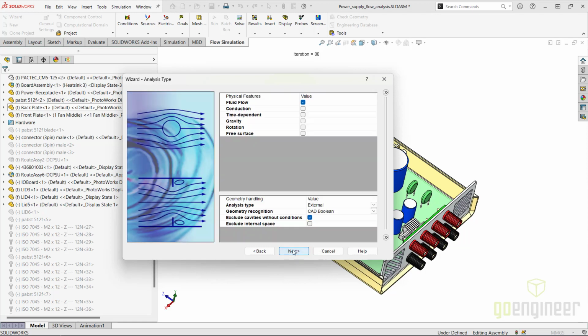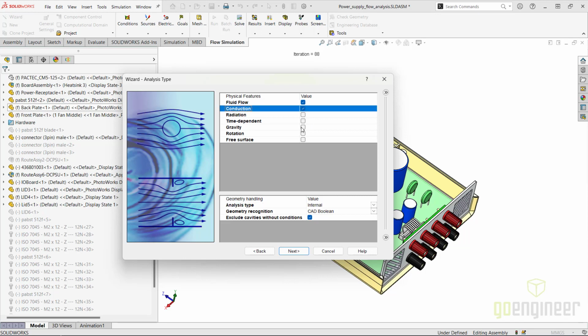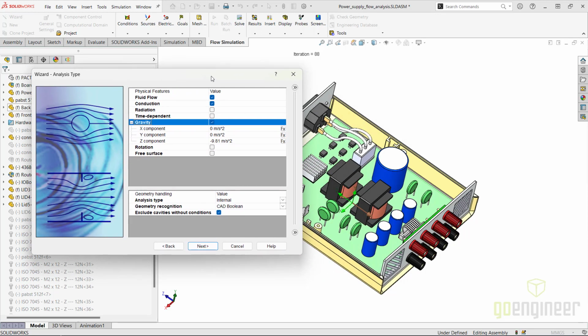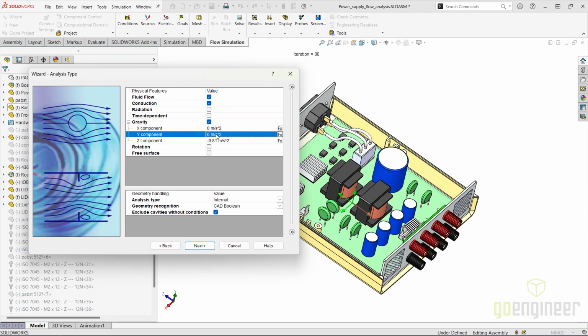Let's continue along with the wizard. And again, this is a preliminary setup only, so we're going to start simple. We do that by changing our analysis type here to an internal analysis to focus on what's going on inside of the box to start. Let's turn on conduction. And let's turn on gravity. And let's change our acceleration due to gravity to a different direction vector here. And we can confirm the direction with the arrow there in the graphics area.